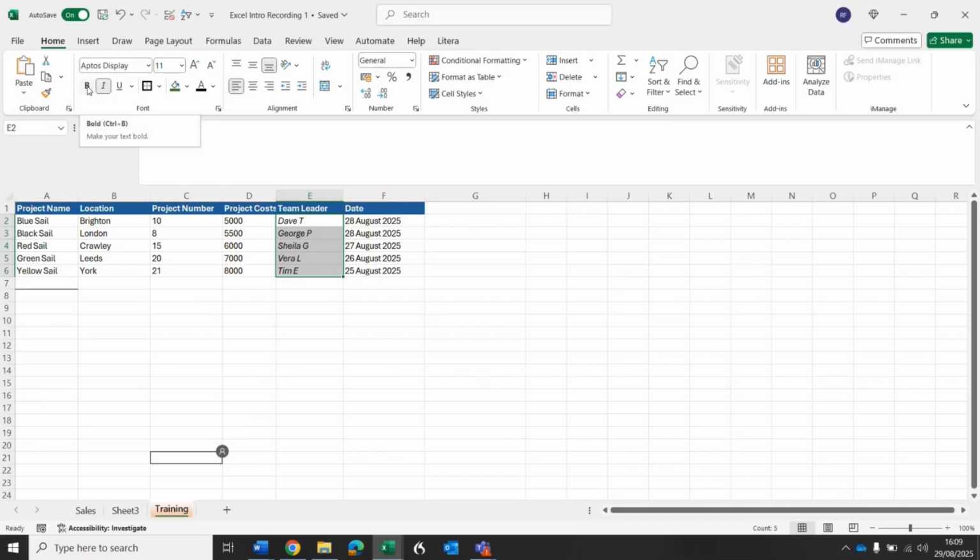And there are keyboard shortcuts for all of these. So as you hover over the icon, you'll see there's keyboard shortcuts in the parentheses, in the brackets. And the italics was Control-I. So I'm going to do Control-I again, and that's just returned it back to how it was.